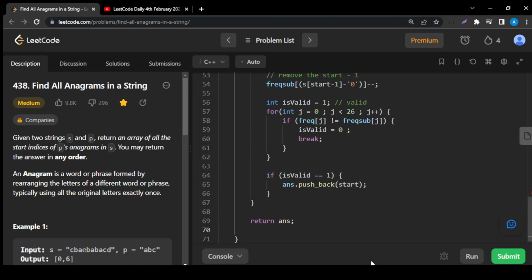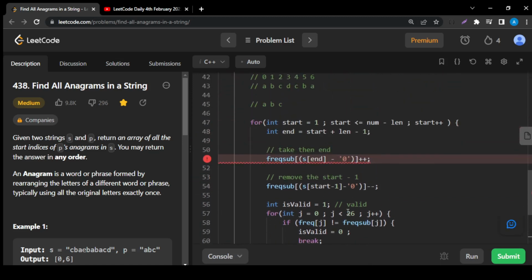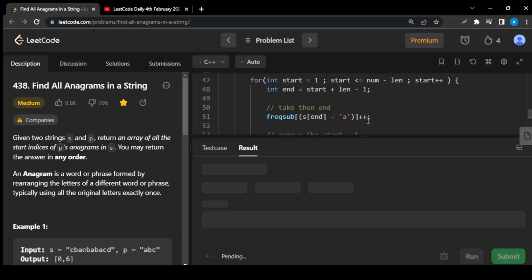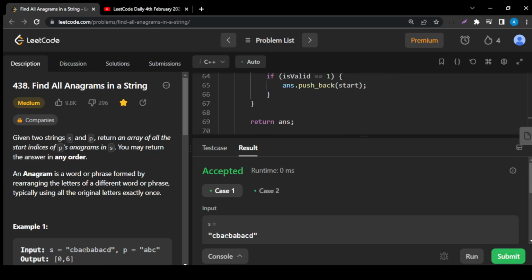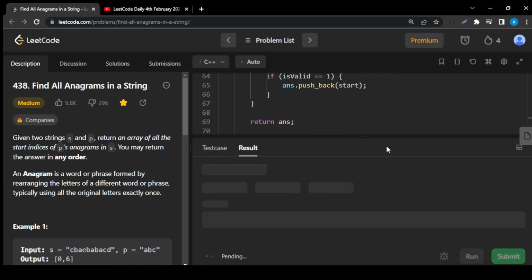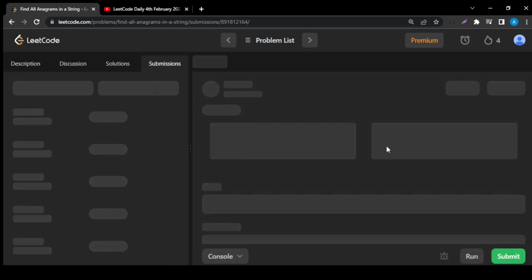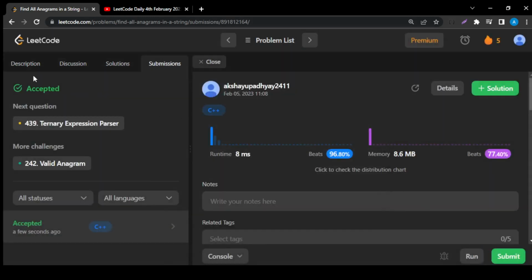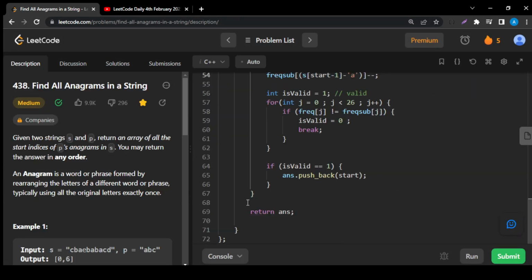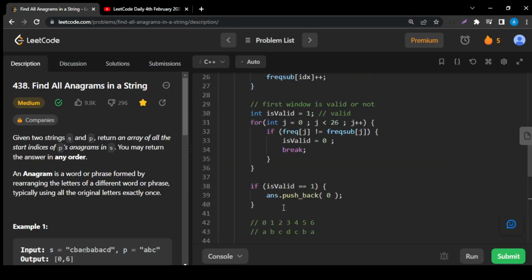Size 53. Okay, let us check. Frequency sub s end minus 0. It is not minus 0, it is minus a. Sorry, minus a. Yes, so samples are passing and it is accepted also. Yes, so this is the second solution.